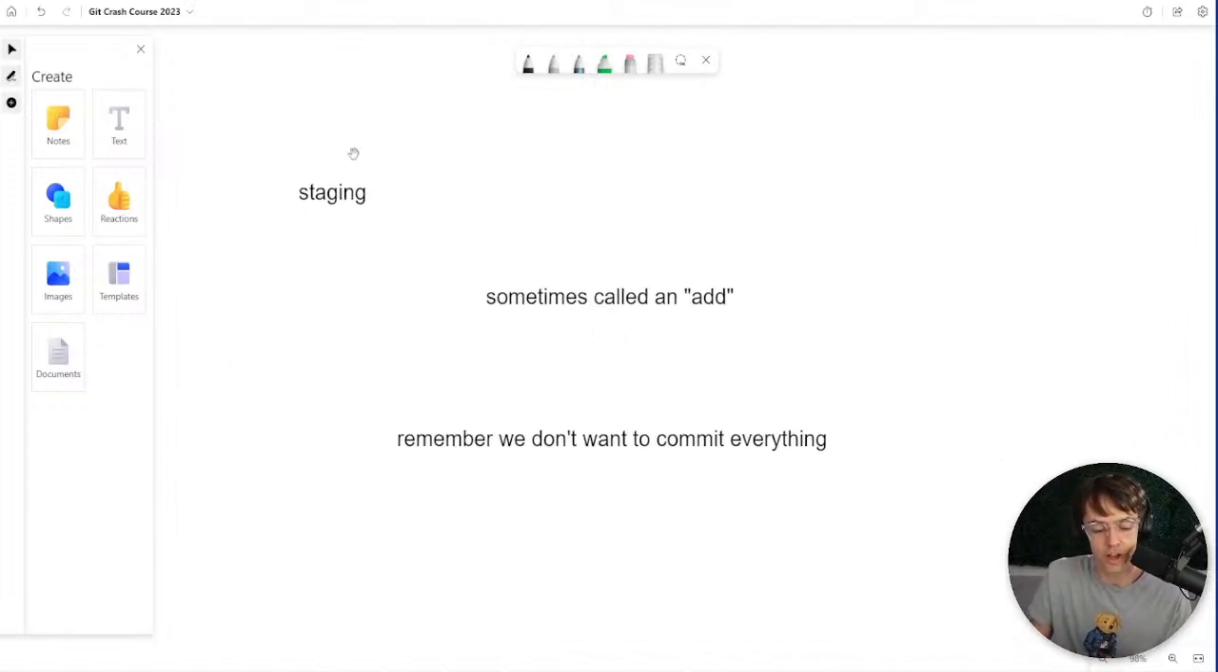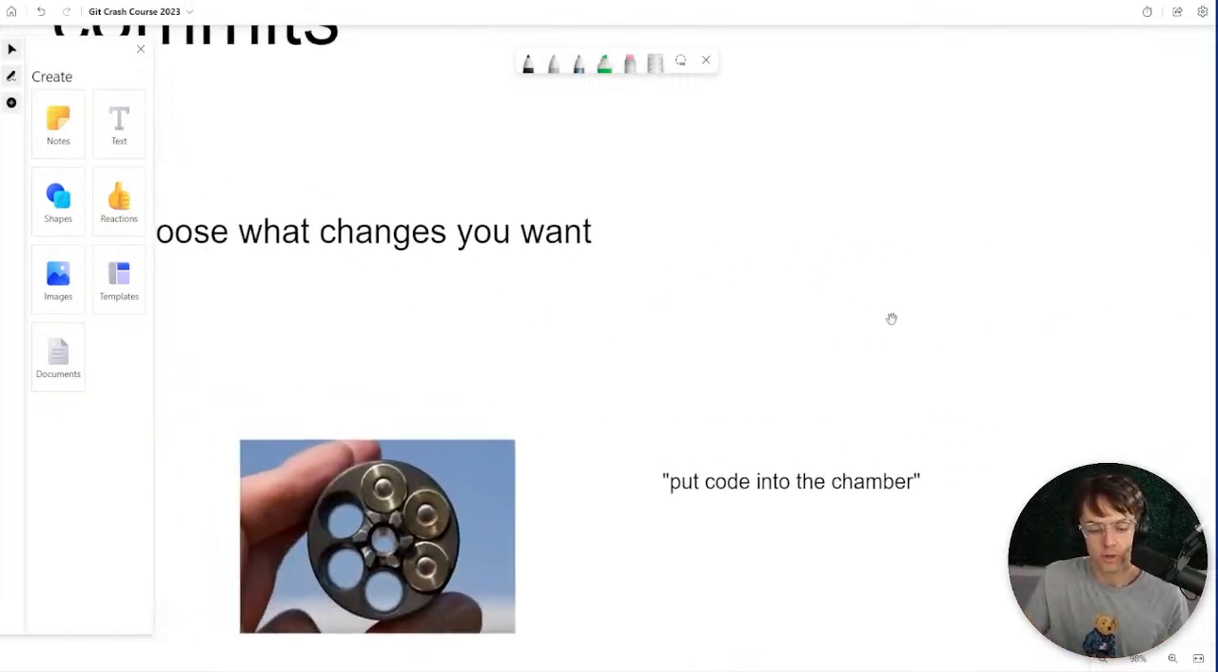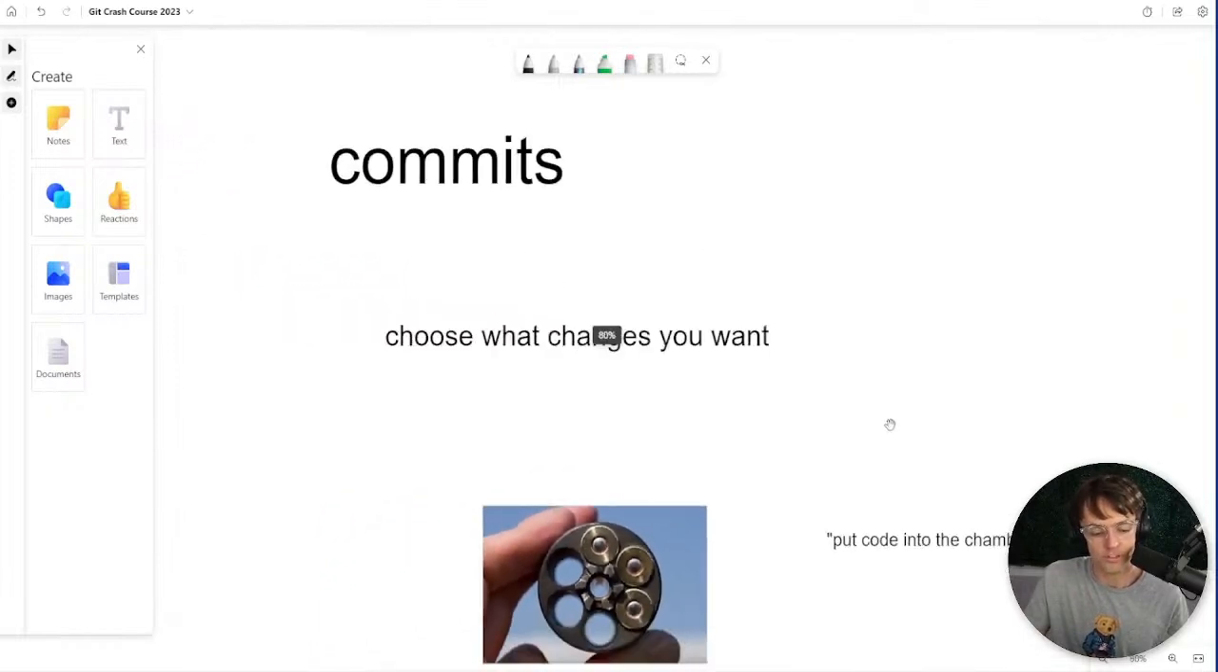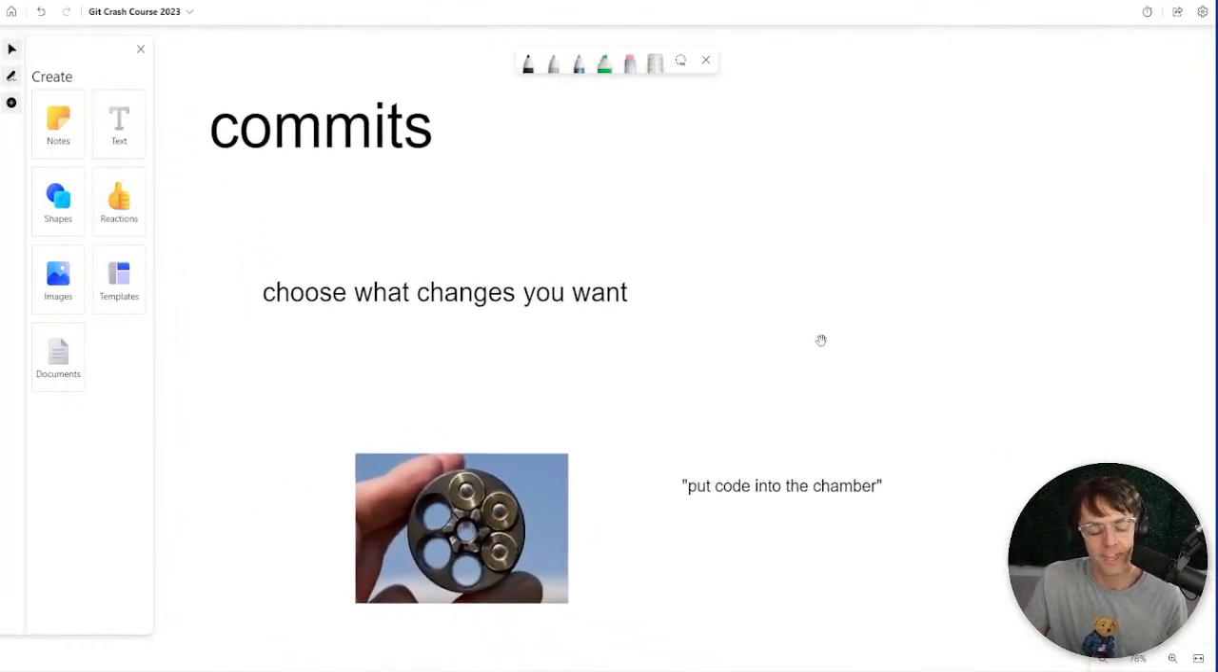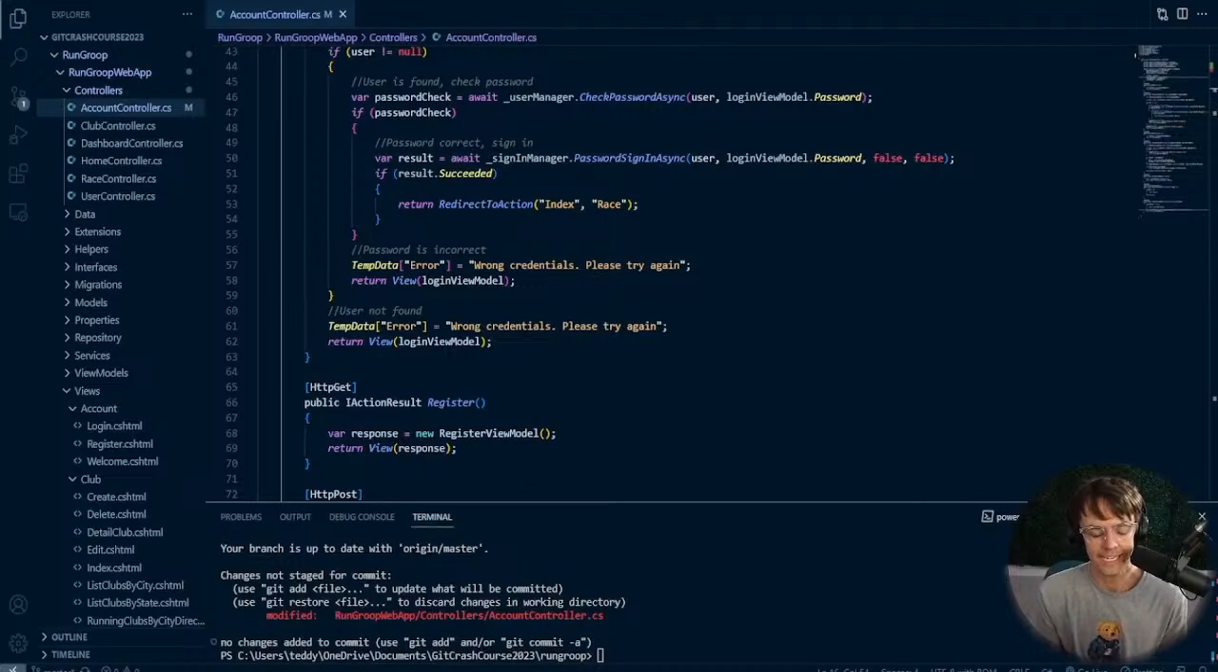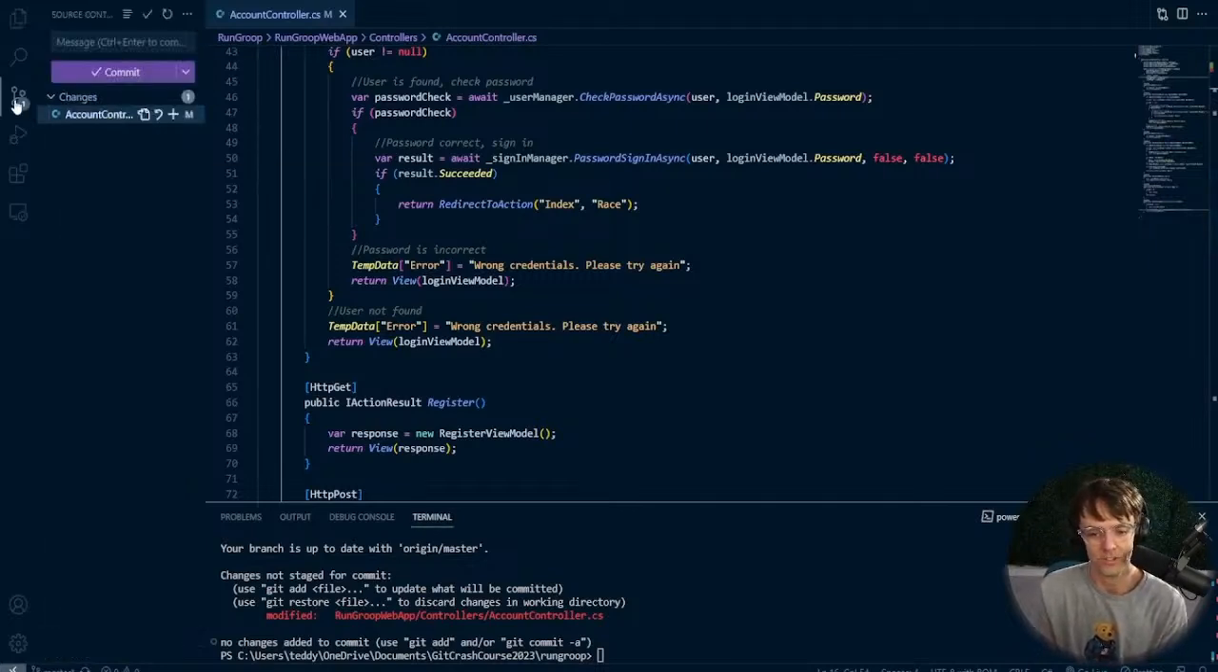And this is sometimes called an add, sometimes people call it staging, but we stage code and then we commit code because, like I said, we don't always want to push every single piece of code that we have, and we want to individually load pieces of code into our gun so that when we do the git push, we only send code that we want into the repo. So once again, let's do a GUI example, let's do a command line example, but let's start with the GUI first because it's a little bit more intuitive and it's more easy to understand.